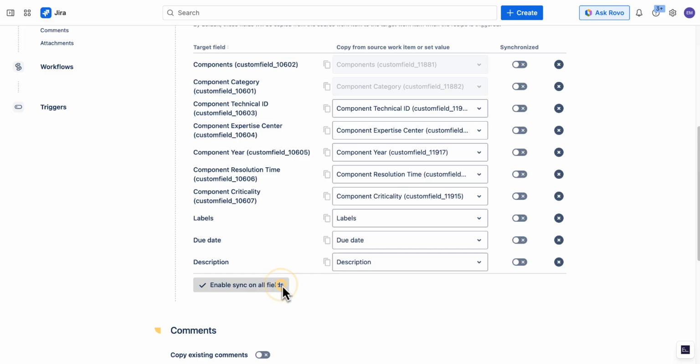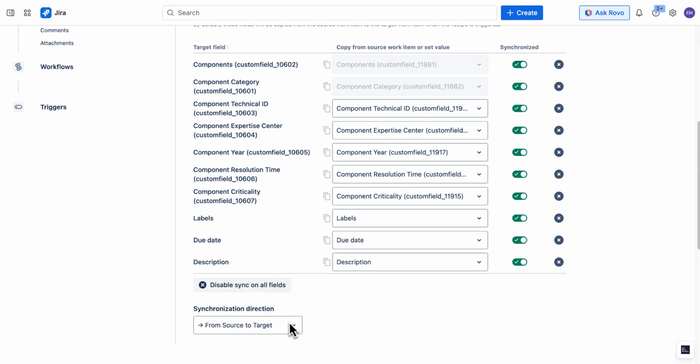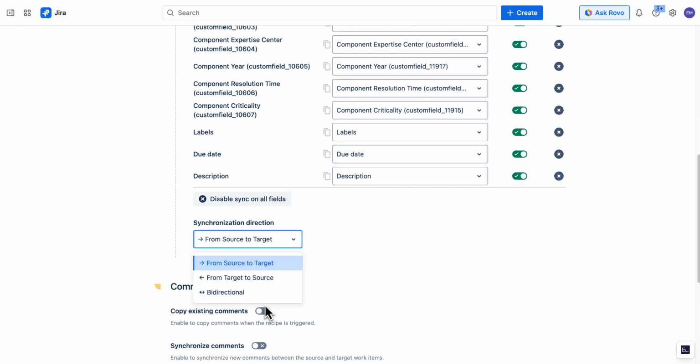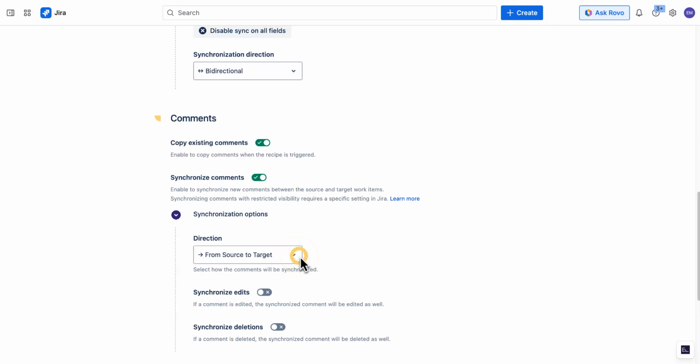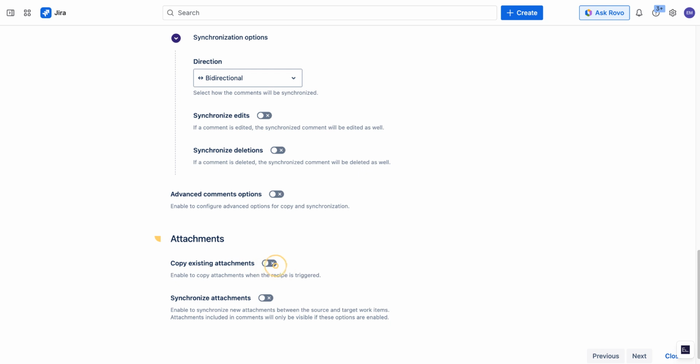We enable the sync on all fields and choose bidirectional, meaning a change in a work item will affect the other instance's work item. We enable the copy of comments, and synchronize them in bidirectional. And it's the same for the attachments.